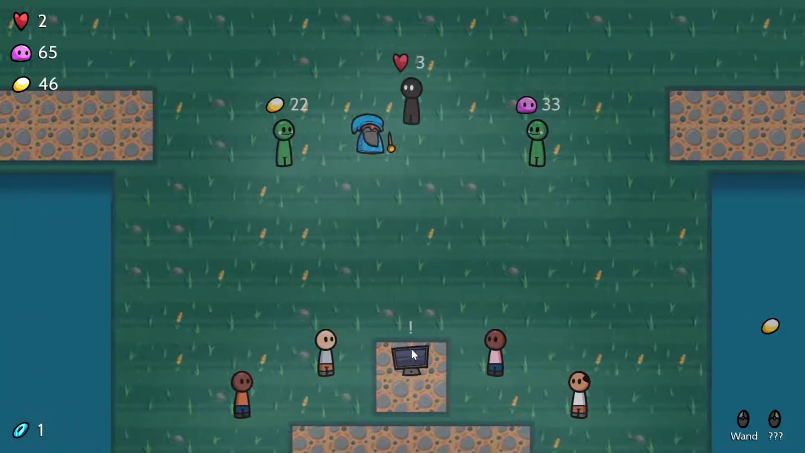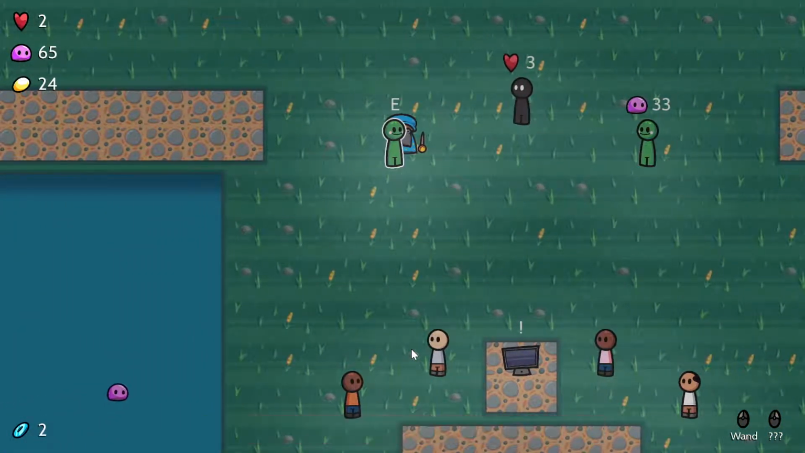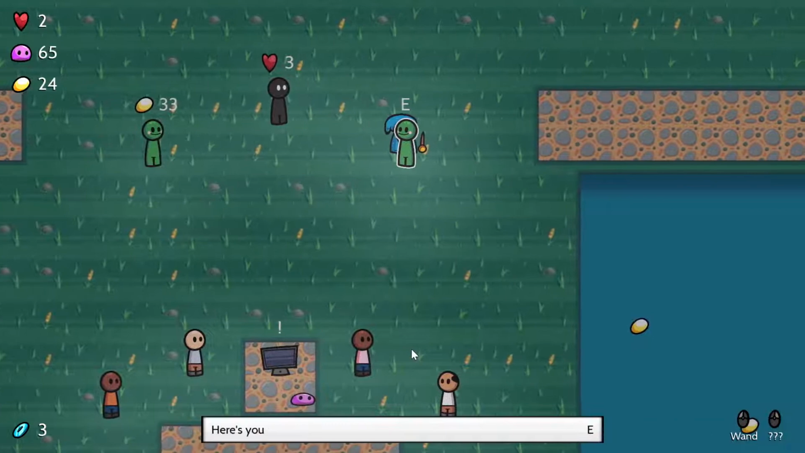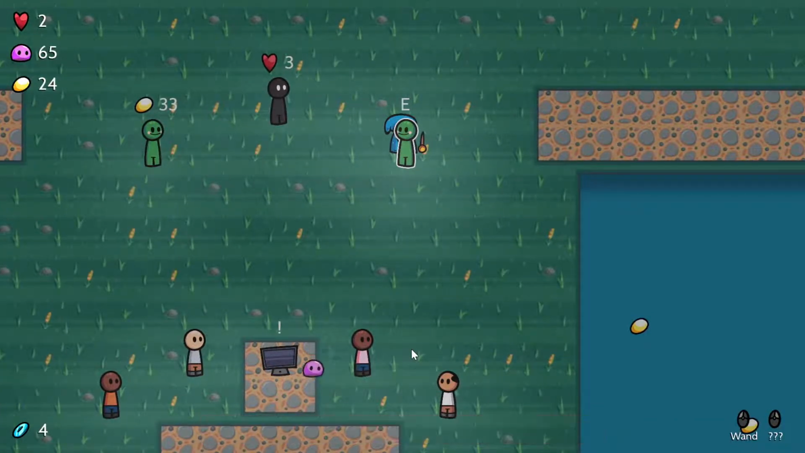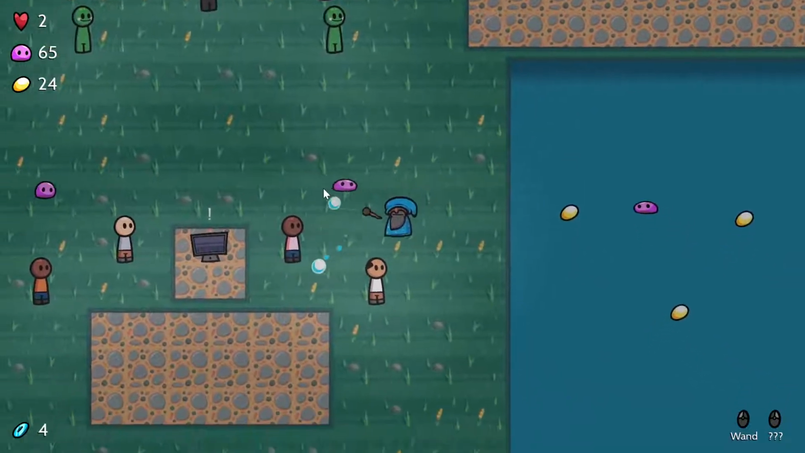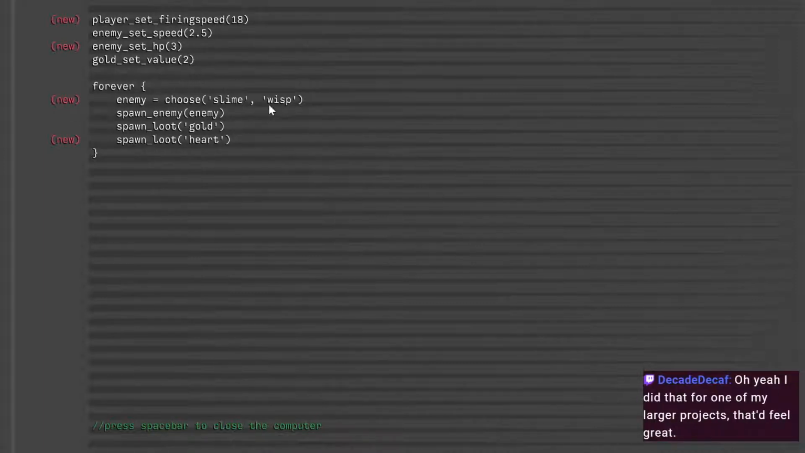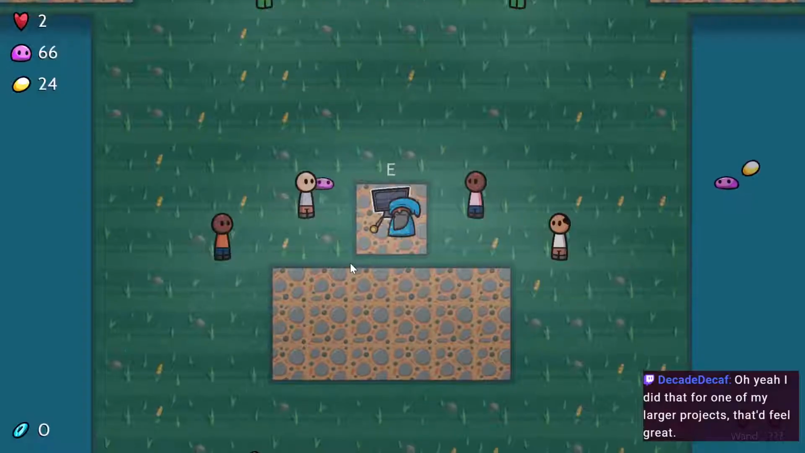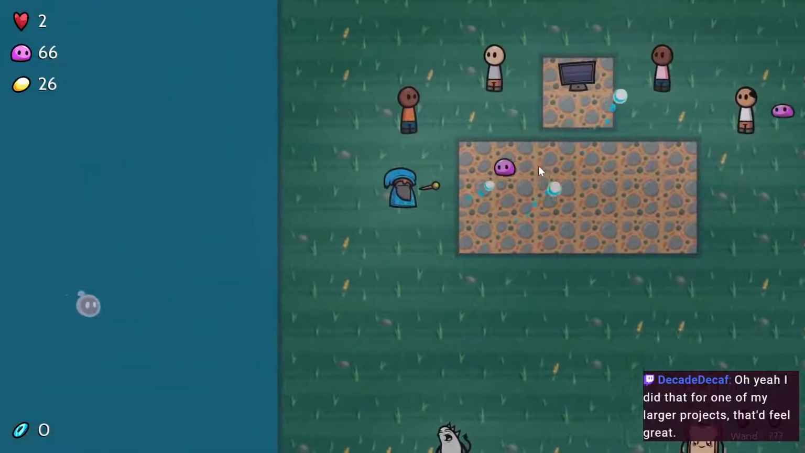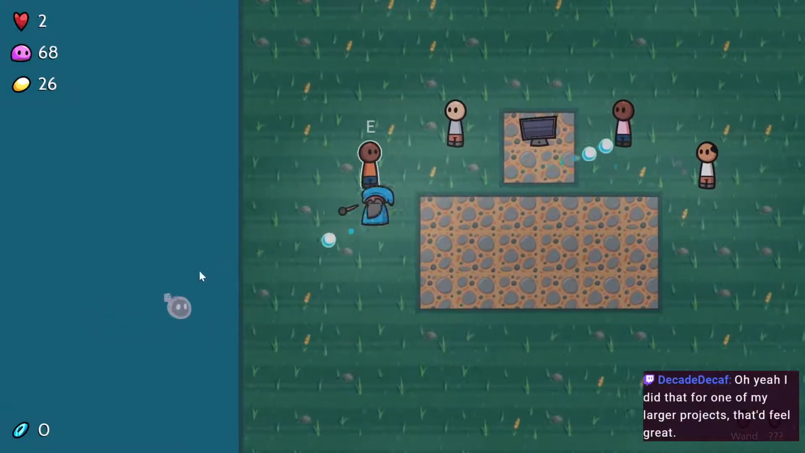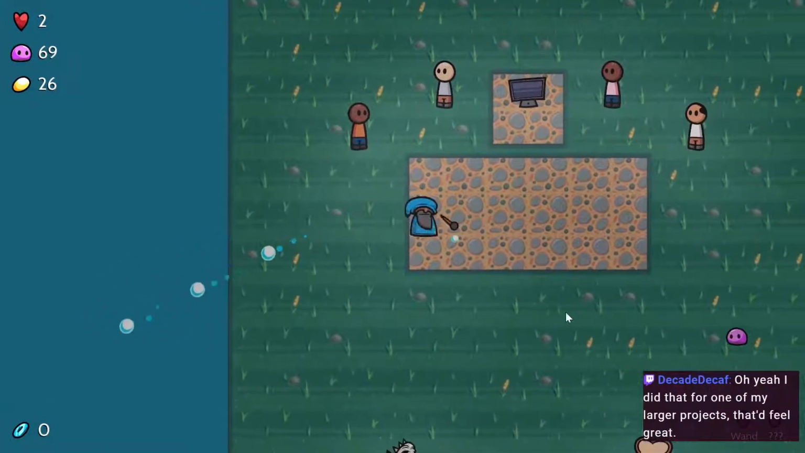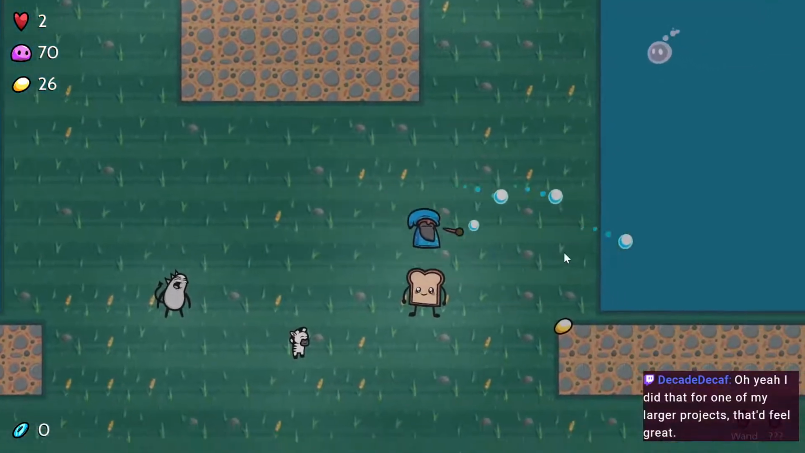Righteous, here's your disc. Another happy customer. Enemy set HP to 3. Gold set value to 2. Choose between slime or wisp. Spawn enemy. Gold or heart. Okay, interesting. Those certainly are wisps.